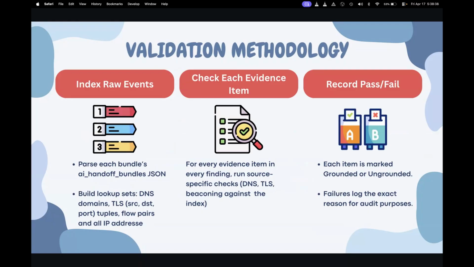Step 2 is checking. For each evidence item in each finding, we run a source-specific check against that index. The logic is different depending on the layer, on the type. For DNS findings, we verify the source IP actually sent a DNS query in the raw events and that the exact domain name appears in those queries. For TOS findings, we look for the full three-part tuple, source IP, destination IP, and destination port, in the raw TOS events. For beaconing findings, we check that the source to destination flow pair exists in the raw flow events.